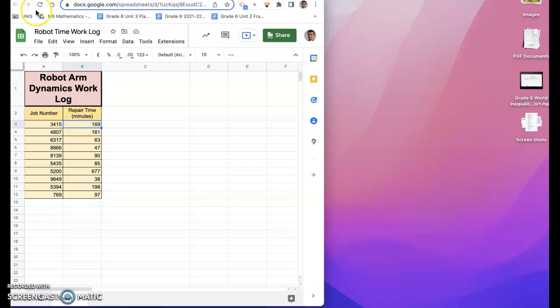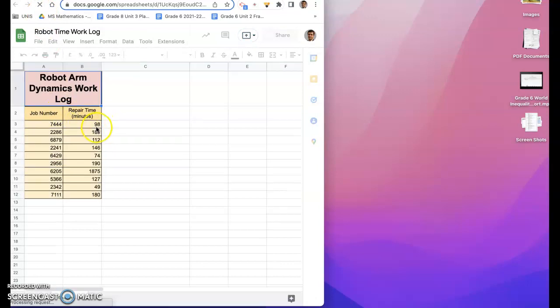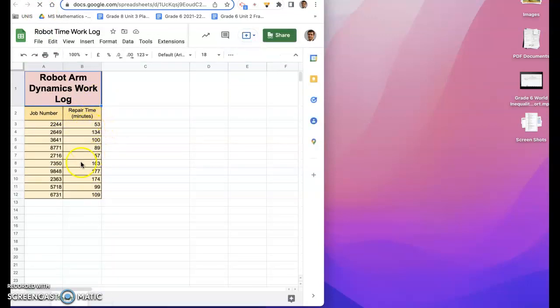And so in order to get a new sample, all you have to do is hit the refresh button, and you can see that you get a new set of times, a new set of 10 pieces of data or 10 jobs that you can then use to think about whether or not your choice of cost model is a good one.